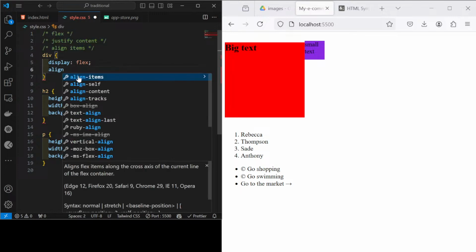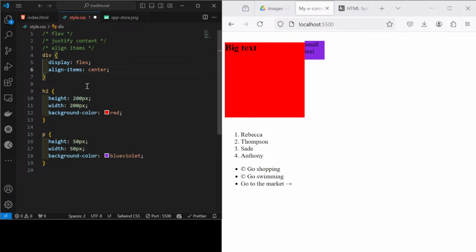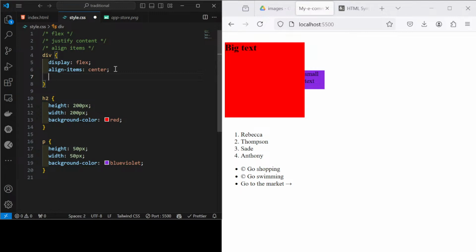As you begin to type align items, it gives you all these options. You choose align items and then you choose center. Once I save this, you will see that it will come to the center of that red box. So the entire box has been arranged so that it will stay at the center of the red box.